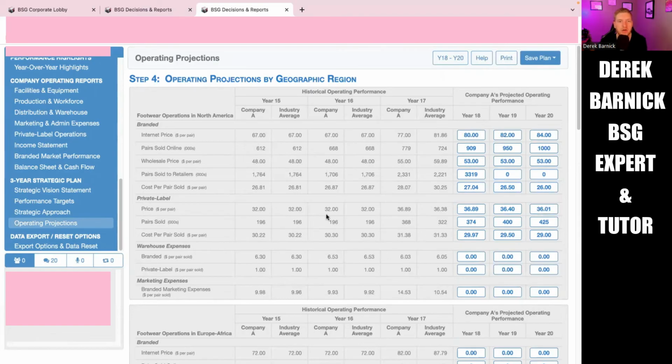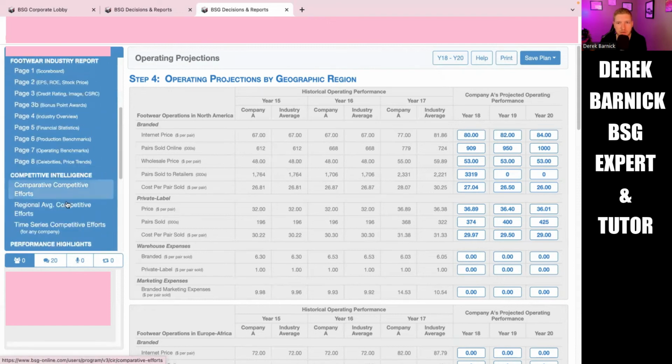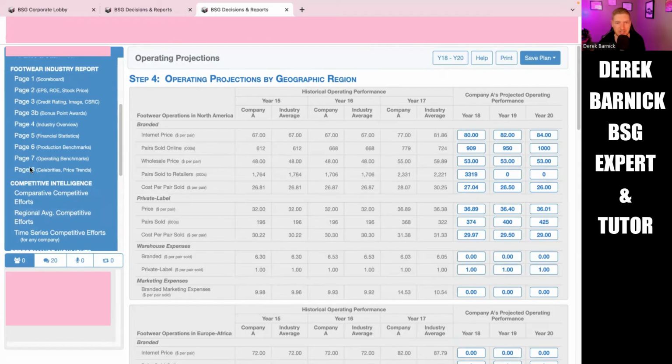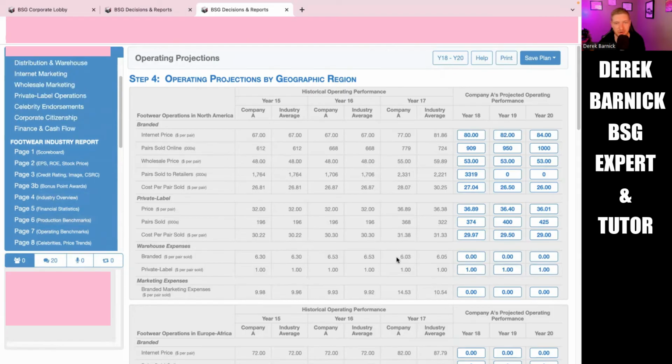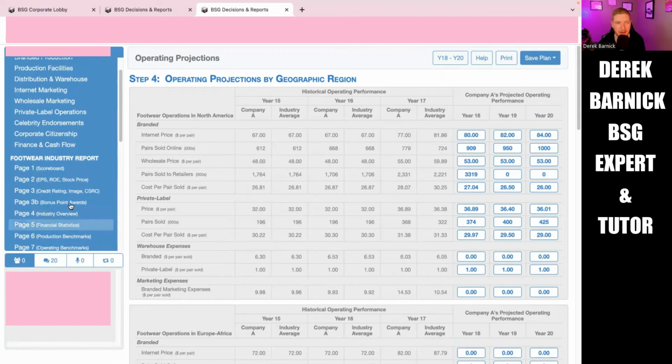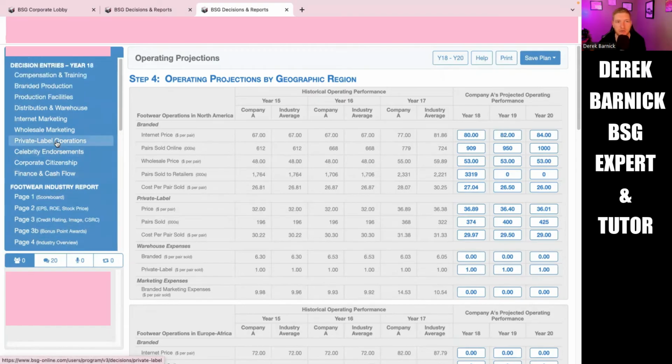Okay. Warehouse expenses, so branded and private labels. We can come up to here. Well, for private label, I just suggest doing one across the board. There's really no reason to do anything else. And quite frankly, for the warehouse expenses for branded, you could probably just look at this and do an average guesstimate. But if you want to do it properly, let's try and see if we can find that.